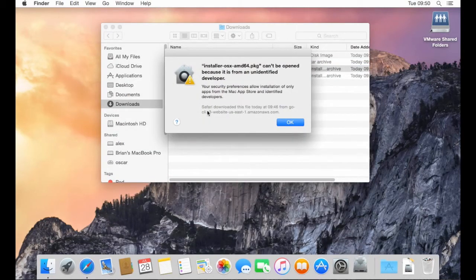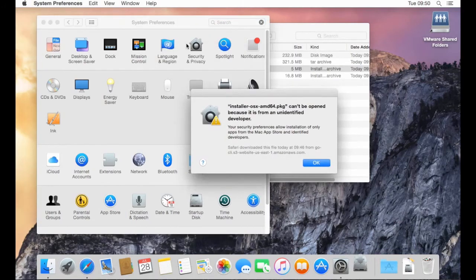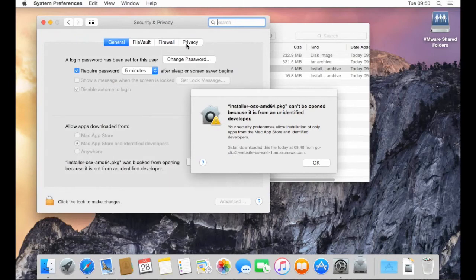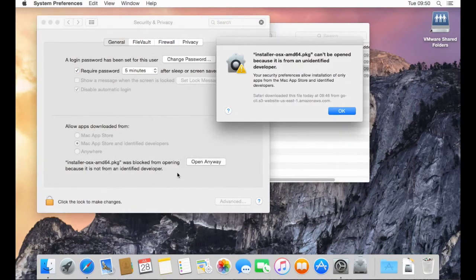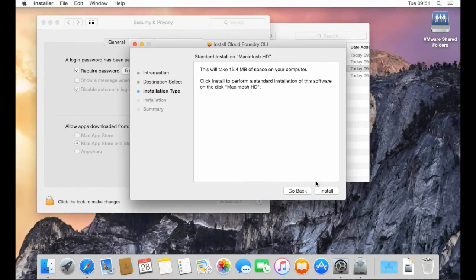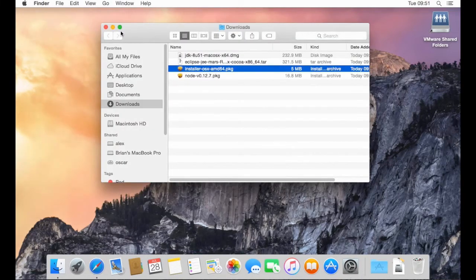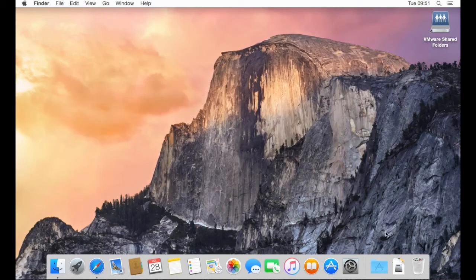So if you get a message like this, it may be that your settings do not allow installs from unsigned packages. So if I open up the system preferences and go to the security and privacy tab, I can then ask it to open this anyway, and I'll continue to do the install. So that's the 4 applications installed.